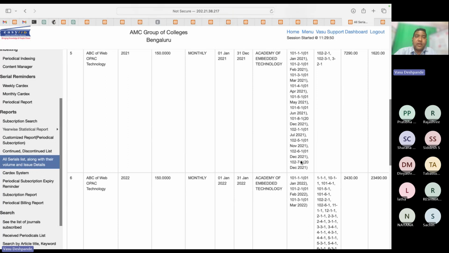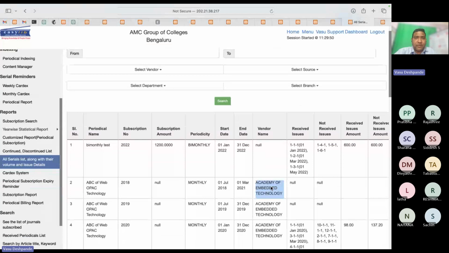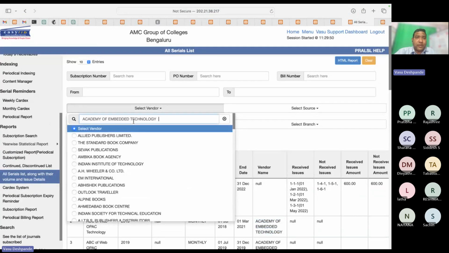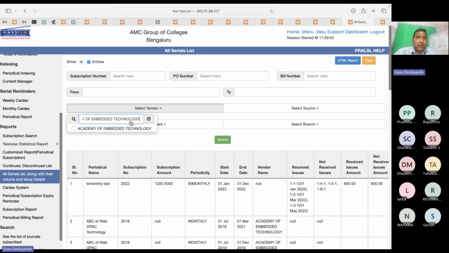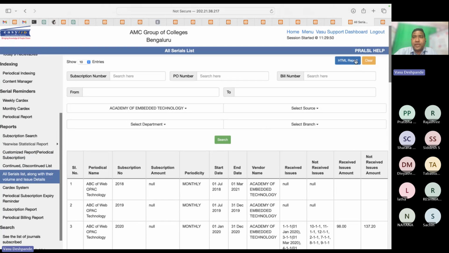Okay, and you can take the reports easily. You can filter only the Academy of Embedded Technology. That is the vendor, right? You can go here, you can put the Academy as vendor. Okay, so you choose this and only that particular data comes. So you can simply report it here.